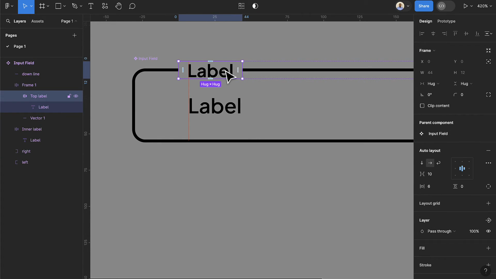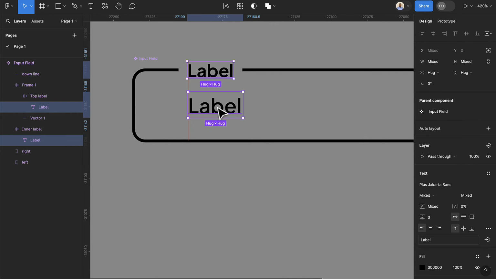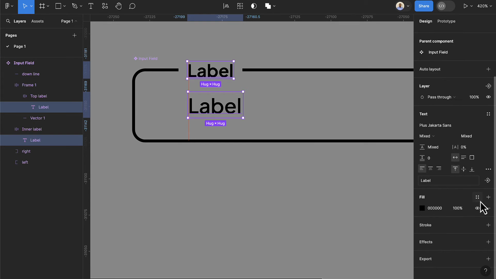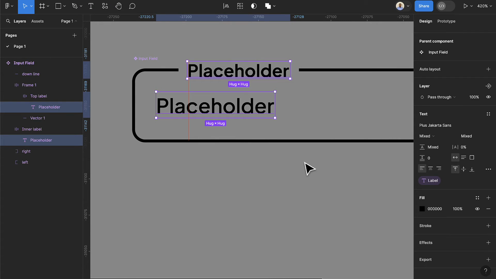So I'm going to select this text here. Then you can hold Command and Shift or Control and Shift to select this other text here. So what you're going to do here is come down here and create a property. So now here, this is going to be our label. By default here, we can have this set to label. Okay, let's set that to placeholder like this. So I'll now click on create property to create this property.